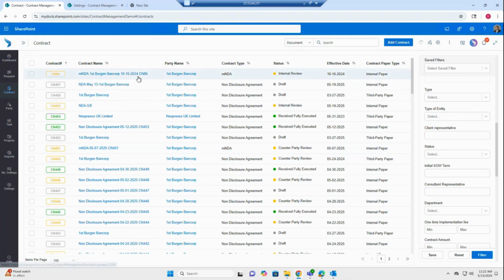This shows them what contract is with what organization, what status these contracts are in, what the effective date is, when these contracts are set to expire, and so on. So all of that could be captured in this centralized list view.